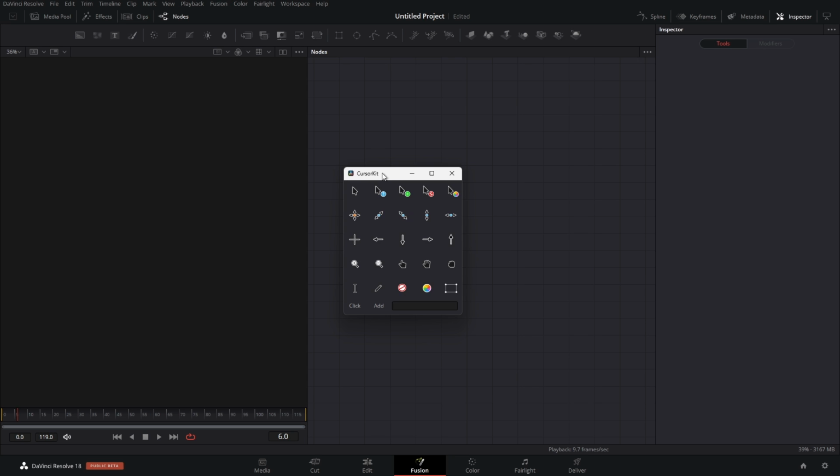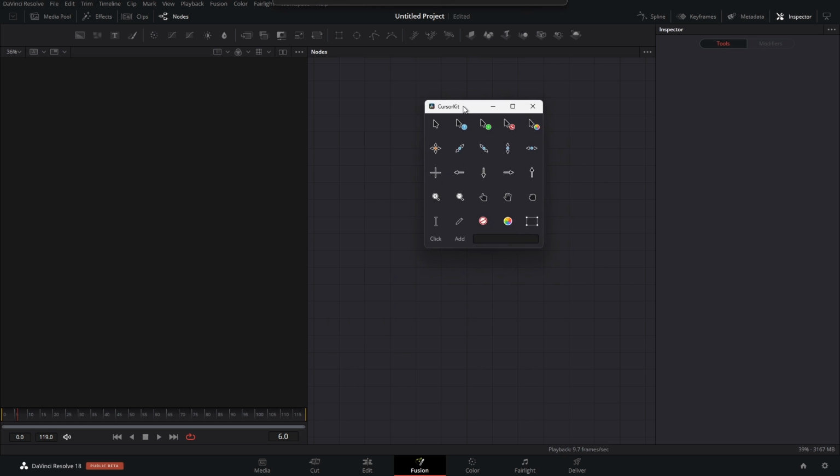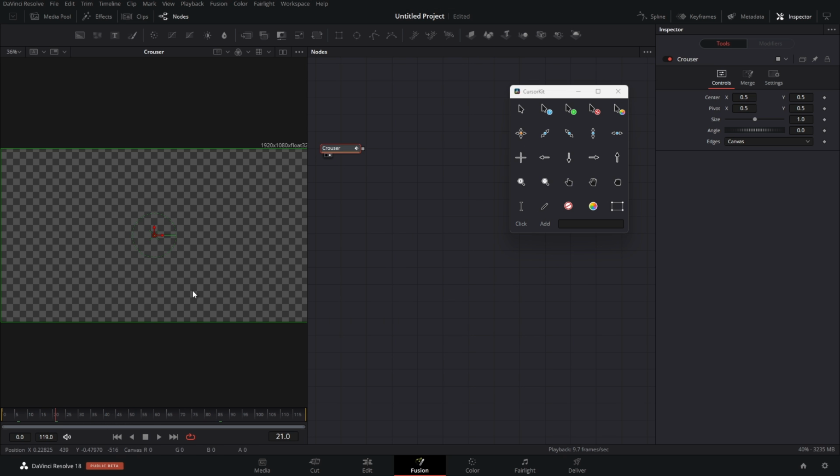Let me walk you through some features of CursorKit. So with this add button, you can add a new cursor, and then selecting the cursor node, hit the icon of the cursor that you want. Now it will apply at that current time, as you can see.